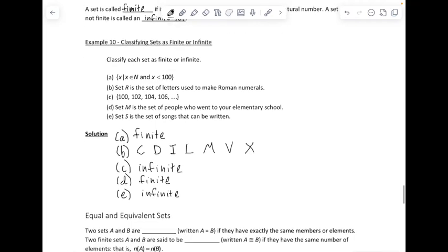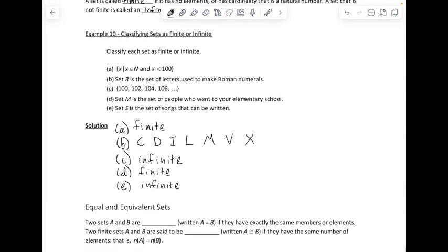Okay, moving on, let's define a couple of other terms here. Two sets A and B are equal, written A equals B, if they have exactly the same members or elements. Two finite sets A and B are said to be equivalent, and the symbol for equivalent is an equal sign with a little squiggly mark over the top, if they have the same number of elements. So they have the same cardinality. N of A is equal to N of B.